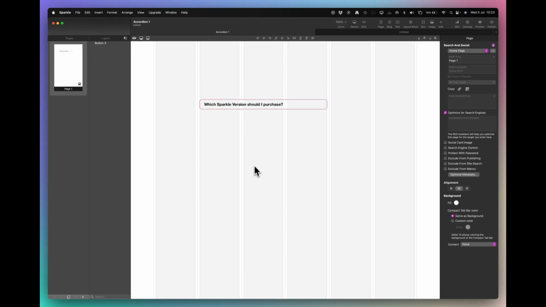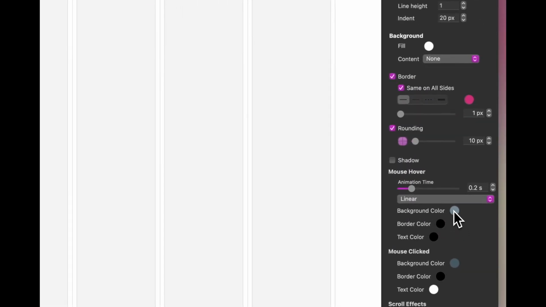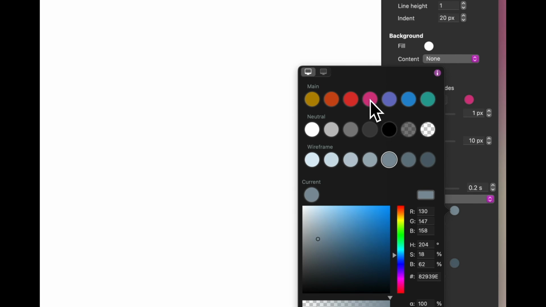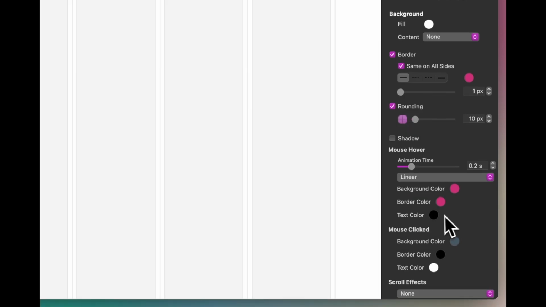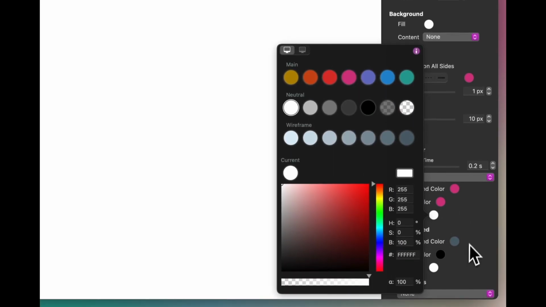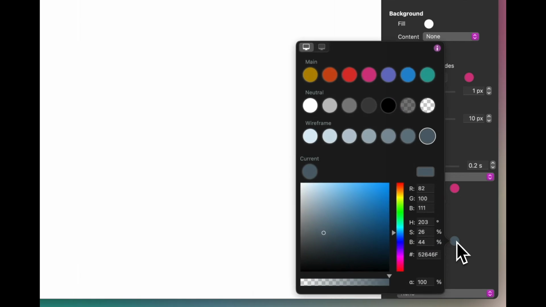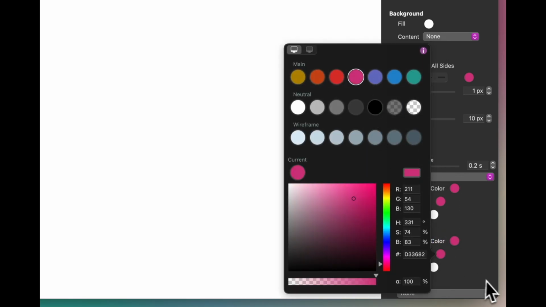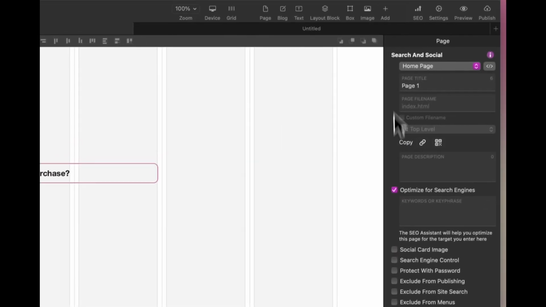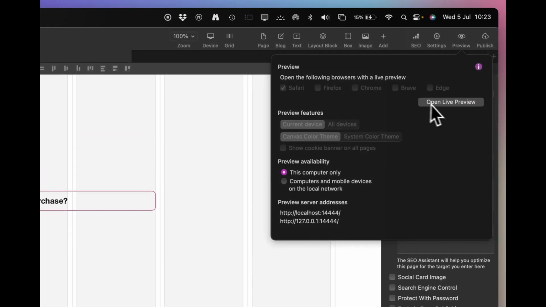So the idea is that we click on the button and the answer will appear below as a drop down. First thing we need to do also is just to cover the mouse hover states. And we'll change the backgrounds to a pink fill. We'll leave the border with pink, but we'll turn the text white. And we'll also do the same for the mouse clicked. There we go. Let's take a quick look in the preview for that.